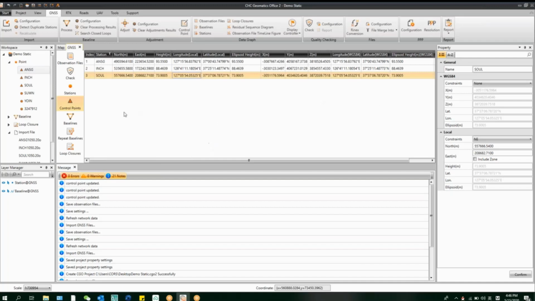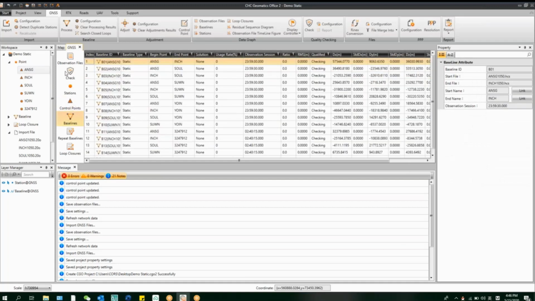So after you finish setting the control point, the next step is the baseline processing. The baseline processing is the most important part. So let's go through this part. Just before you process the baseline, you can make some configuration first.